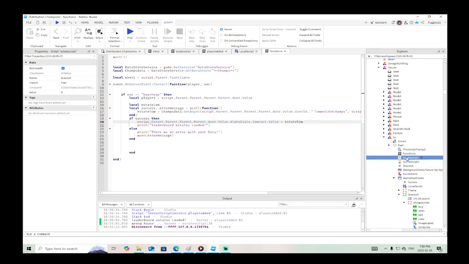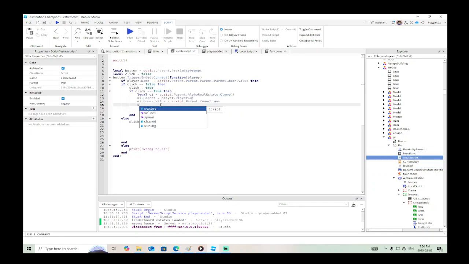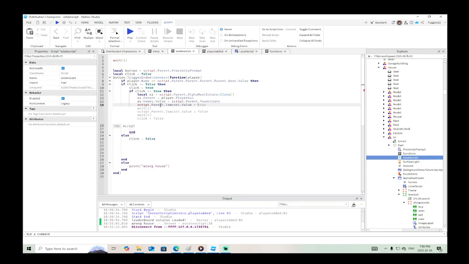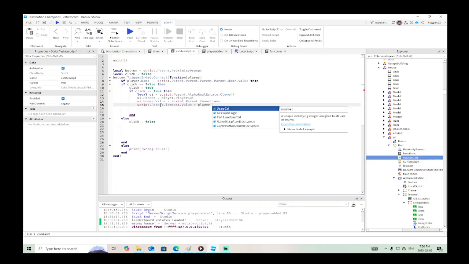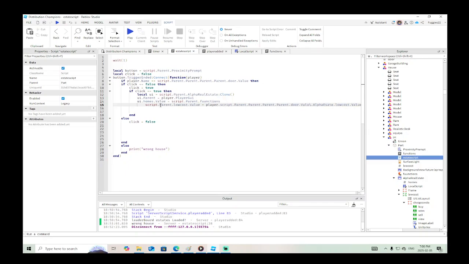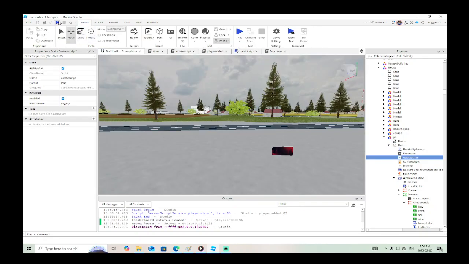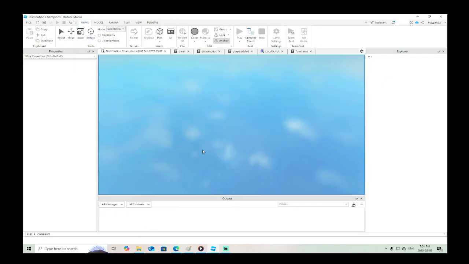Now, when we press on the button, we're going to go script dot parent dot low cost dot value equals player dot alpha state dot low cost dot value. That's it. Perfect. So when we click on the prompt, it should find that value and turn that value into that value. If we don't have it, it won't do anything, and then it should save when we have it. So let's see if that's going to work.